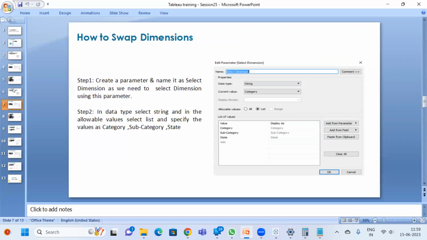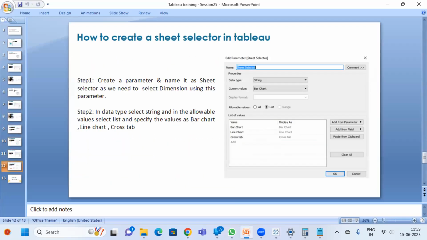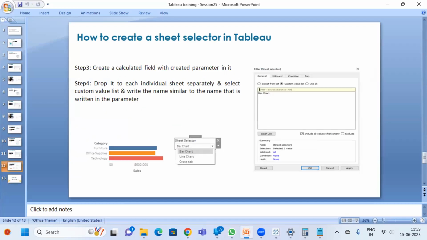So with that, we have completed swap dimensions and swap measures. Try to do this in your desktop, publish it in Tableau Public and share the link in the group.